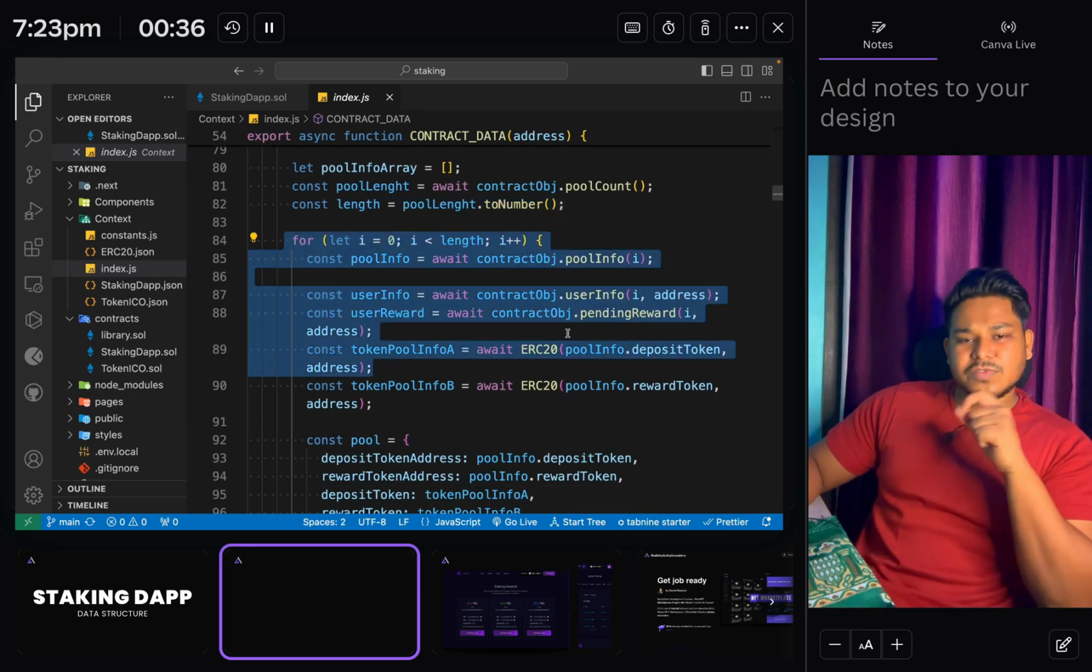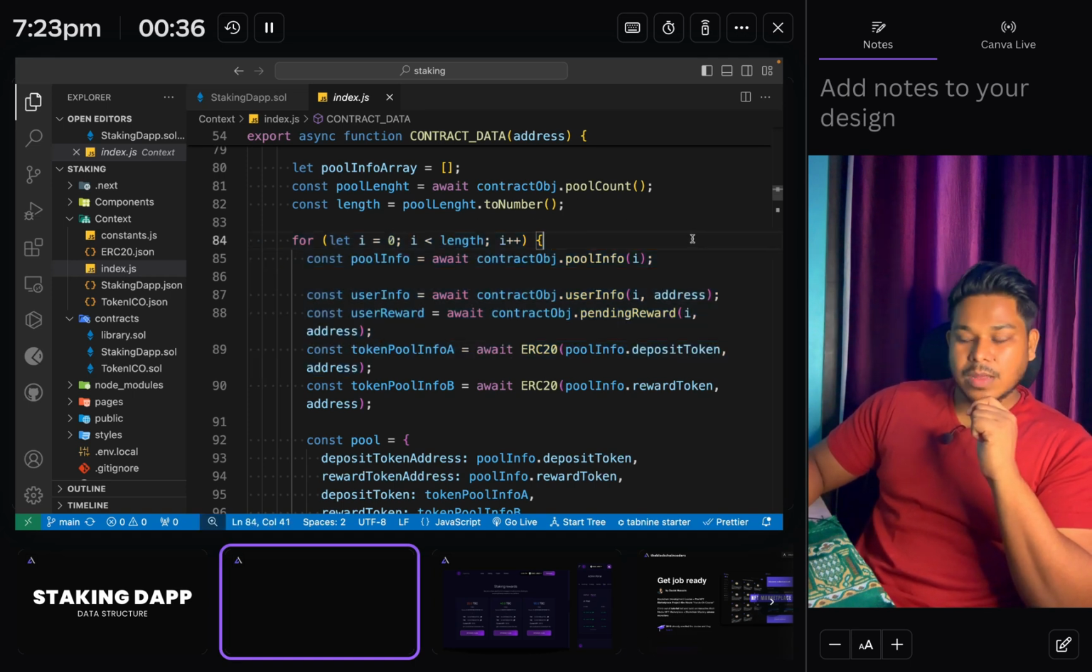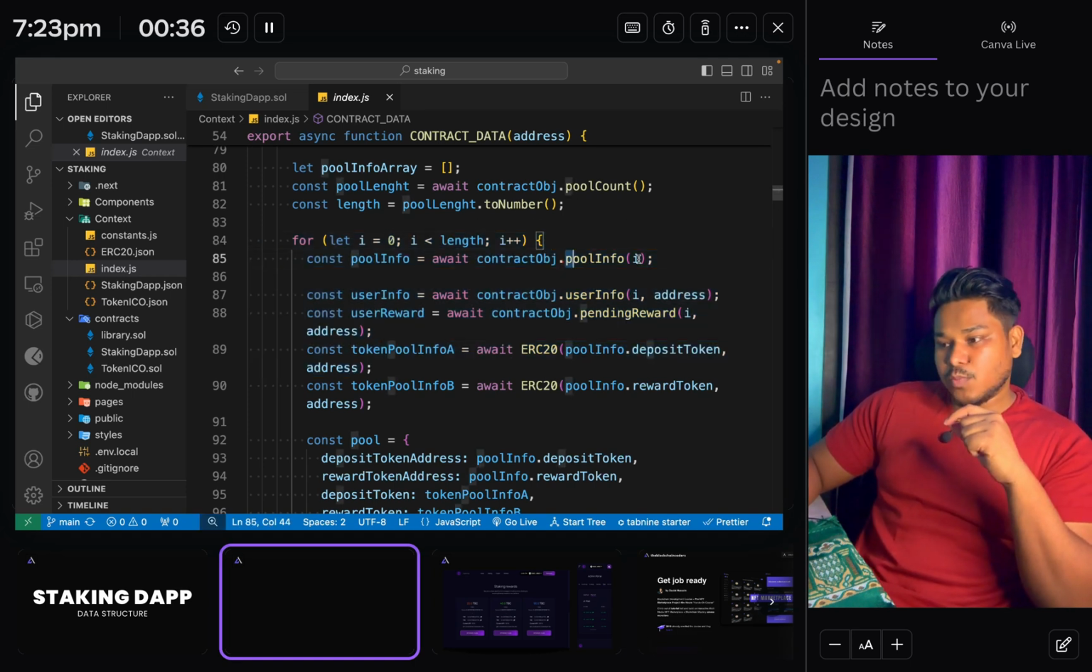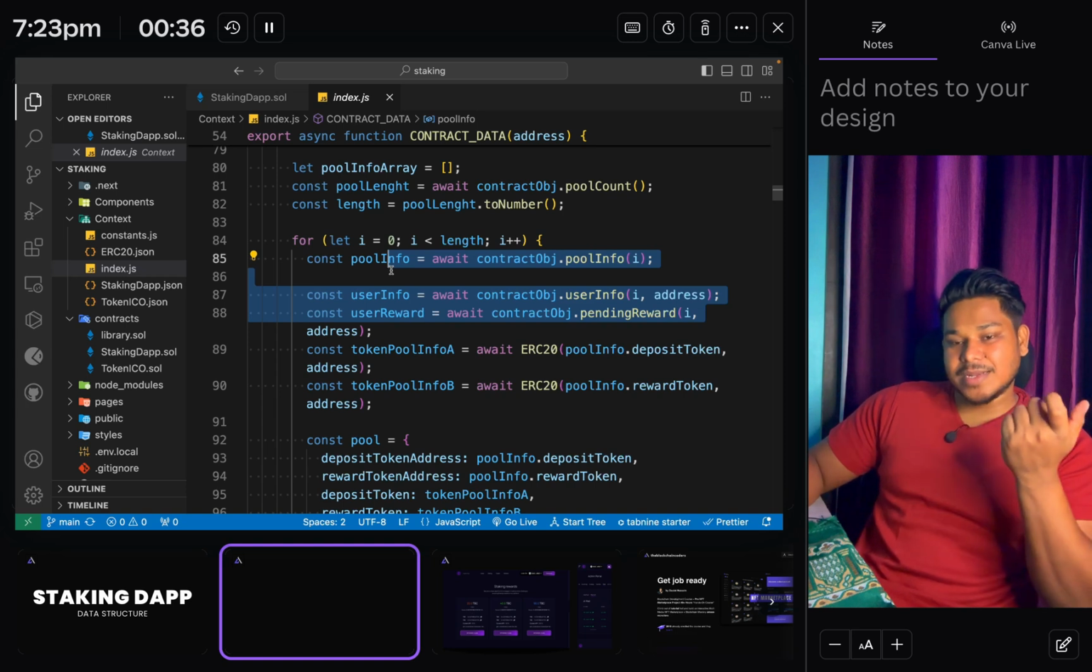The reason why I have taken this for loop approach here is that I have the data about the pool count, but I have a couple of functions like pool info, user info, and reward. All of these 3 functions require the index value, the pool ID. Then we are able to extract the data from these particular functions.